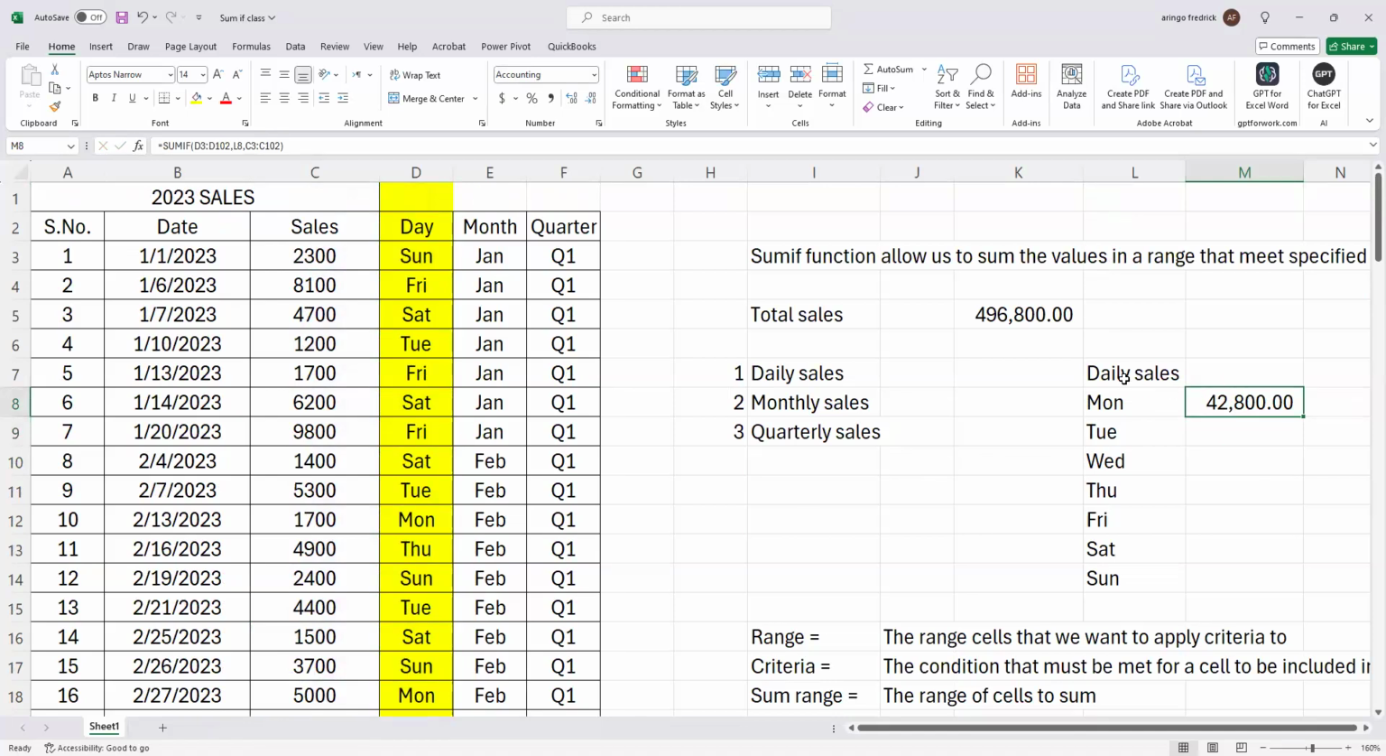Great. So this tells us the total sales that we had for this period. If I told you to analyze all our Mondays for the whole year, we had 42,800. Then the next step will be for us to determine for Tuesday.